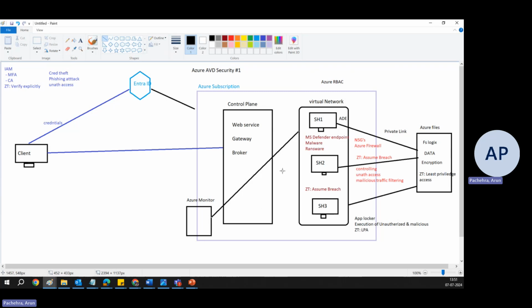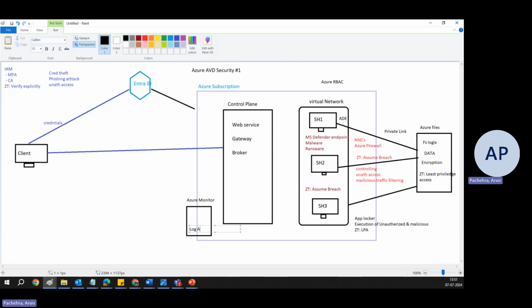All the data from everywhere will come to Azure Monitor, and the data will be stored under Log Analytics. Azure Monitor will help us with monitoring, and Log Analytics will help us with analyzing and alerting, things like that. This Log Analytics will also help us to query and visualize the data.